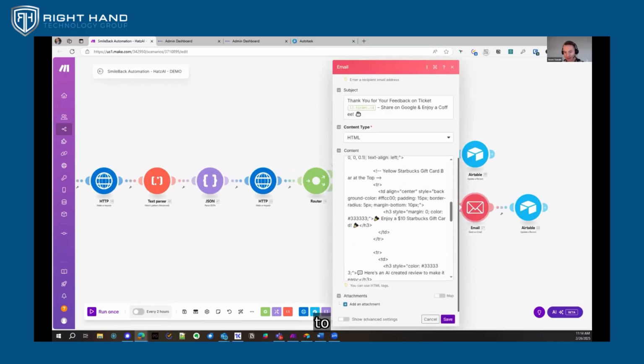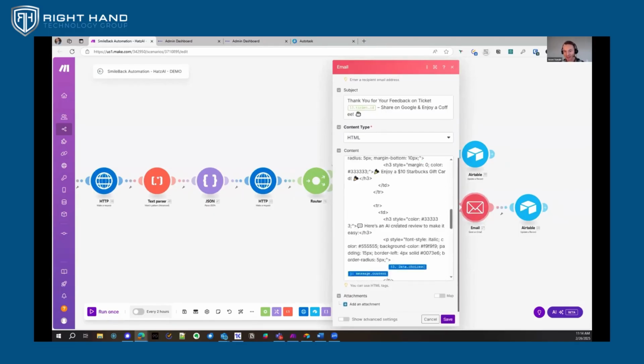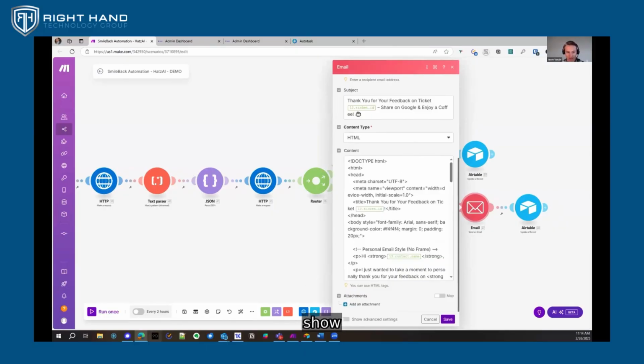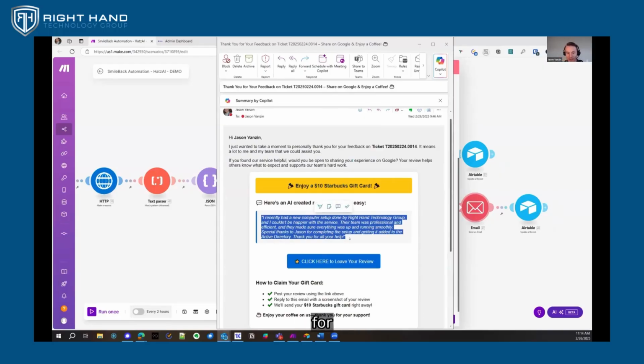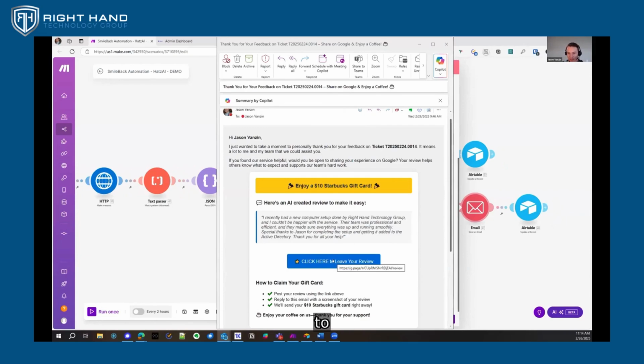So it just basically saves it, emails them. I used AI to create the format for me. It sends this email out, and I'll kind of show you what the email looks like. So this is what the email looks like. Just basically thanking them, offering the gift card. Here's the AI generated review. This is one I just did myself for my own ticket. It writes this review for them. It takes them straight to our Google page to make the review. And then all they have to do is respond back with a screenshot, and then we send them a gift card. That's amazing.